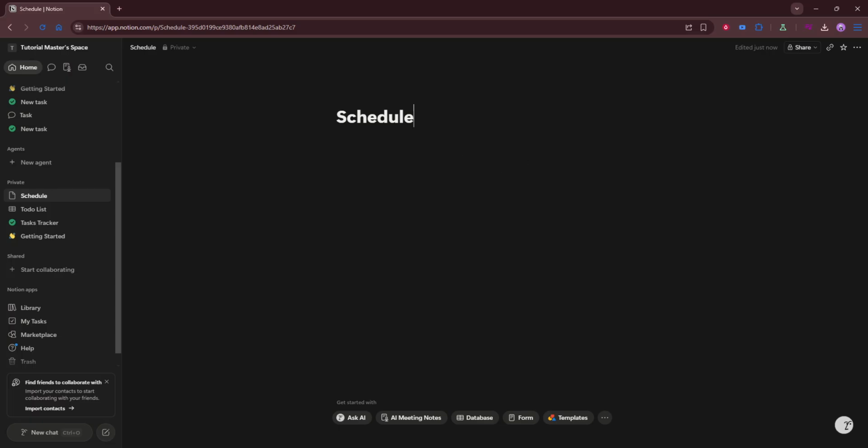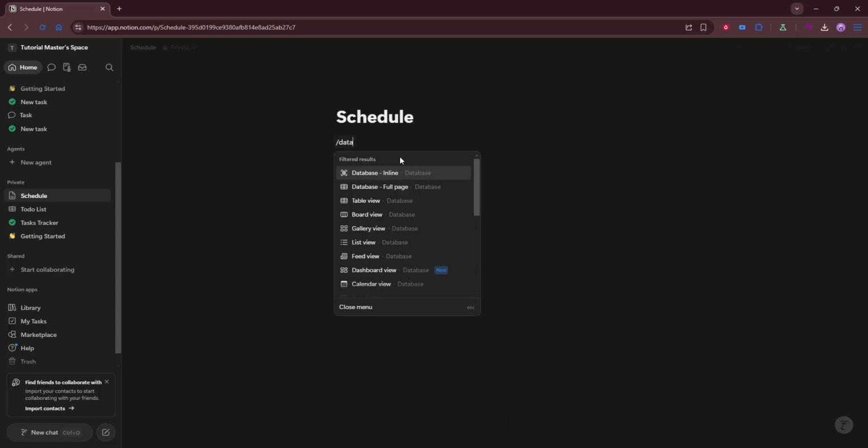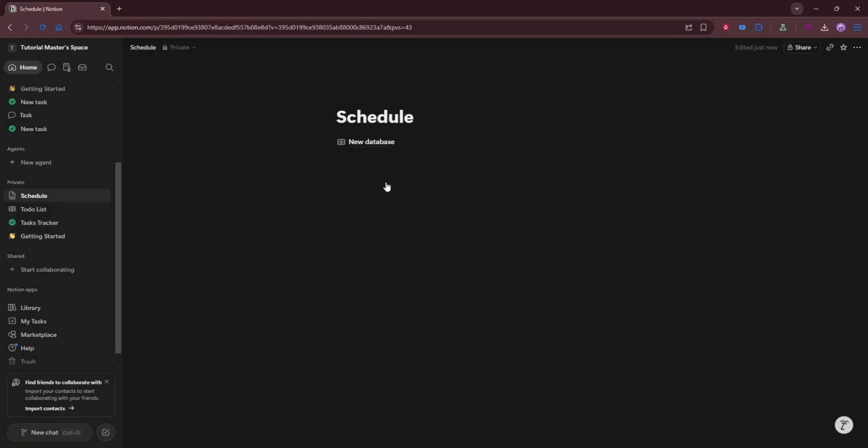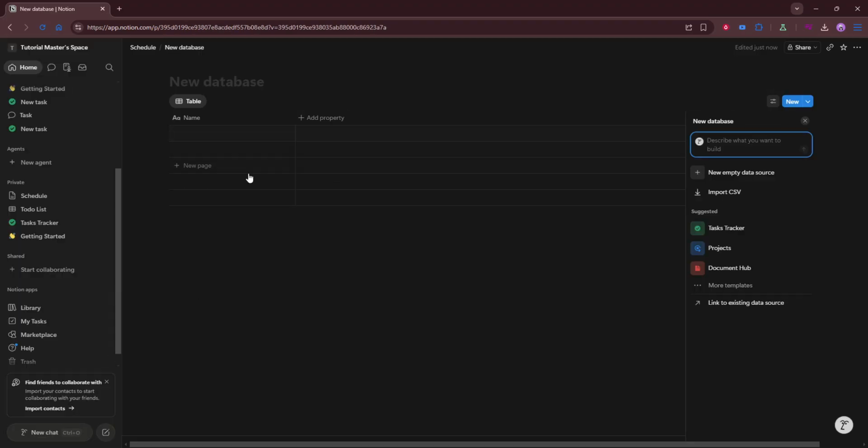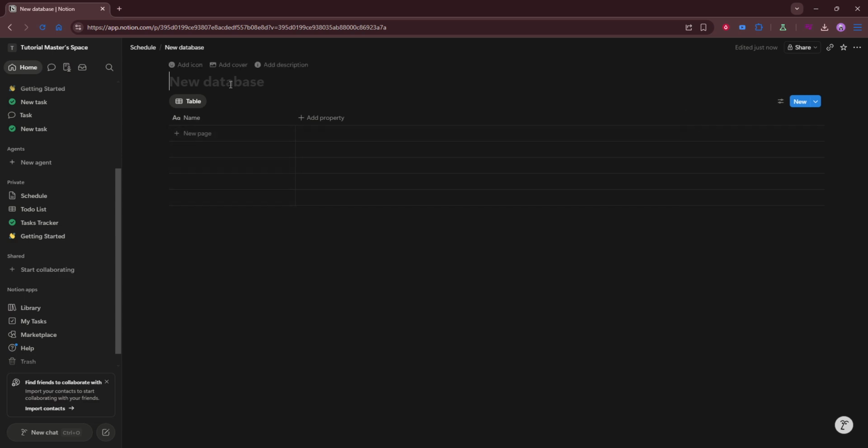Next, add a database to the page. This database will hold the items you want to schedule, whether that includes personal tasks, school classes, meetings, or important events. Think of the database as the foundation of your schedule. Each row will represent one item, and from there, you can organize everything in a structured way.